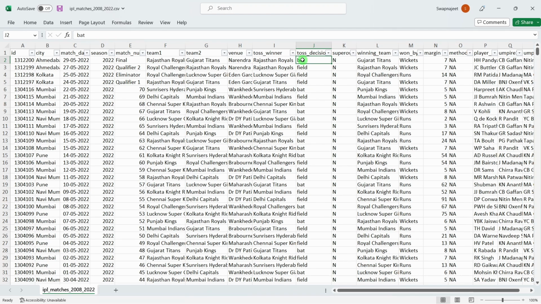If you can see here, the third match was between Royal Challengers versus Lucknow Super Giants, and the toss was won again by Lucknow, and they lost the match. Rajasthan won the match. In this way, if you can see in this particular match, Delhi Capitals versus Mumbai Indians, Mumbai Indians won the toss. They selected the field first, and they won the match.